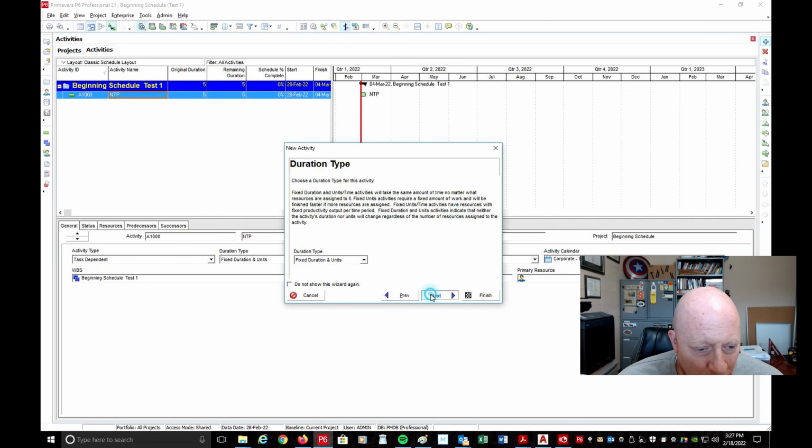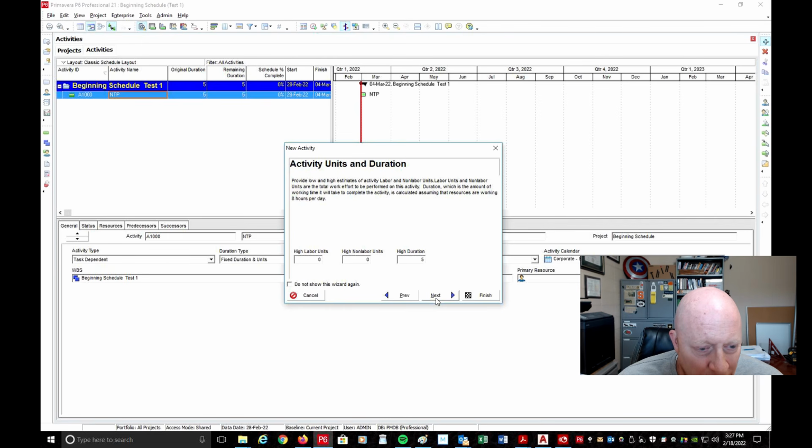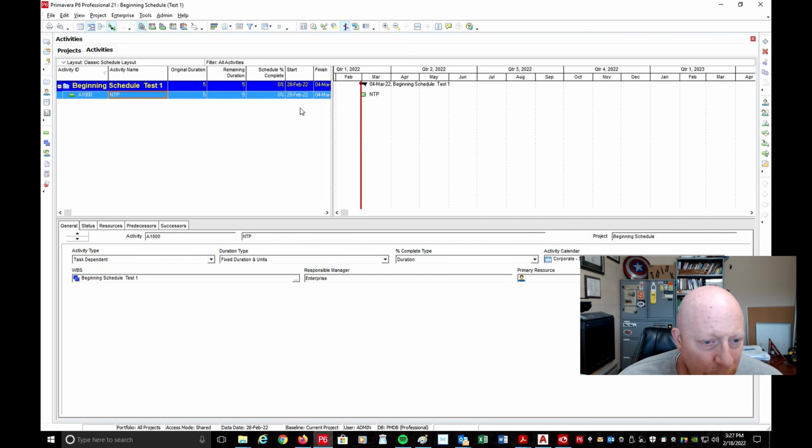So now I'm just going to go through this. I don't really need all this stuff, but this is where you can add in things like labor units, non-labor units. I mean, it's just a lot of stuff. Yes, I would like to configure relationships now. Actually, no, not right now. Anyway, so then hit finish, and then all it did is add it.